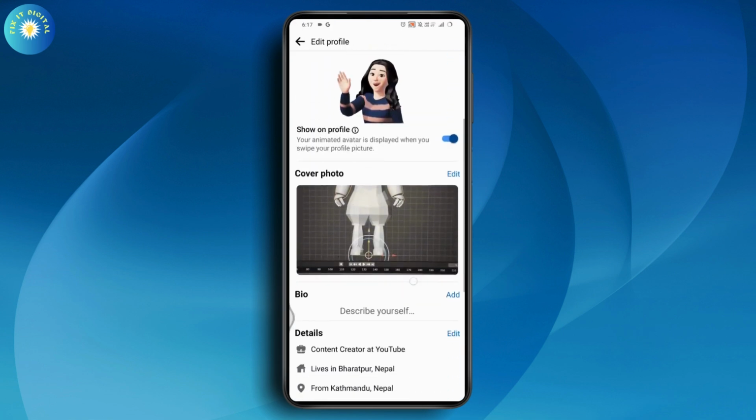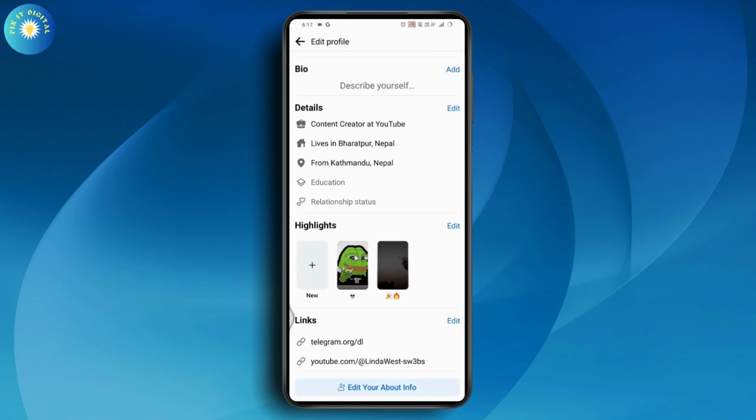Once you tap on it, you just need to simply scroll down, and here you will have links on the bottom, right? So you just need to simply tap on the links or the edit option, which is on the right side of the link.